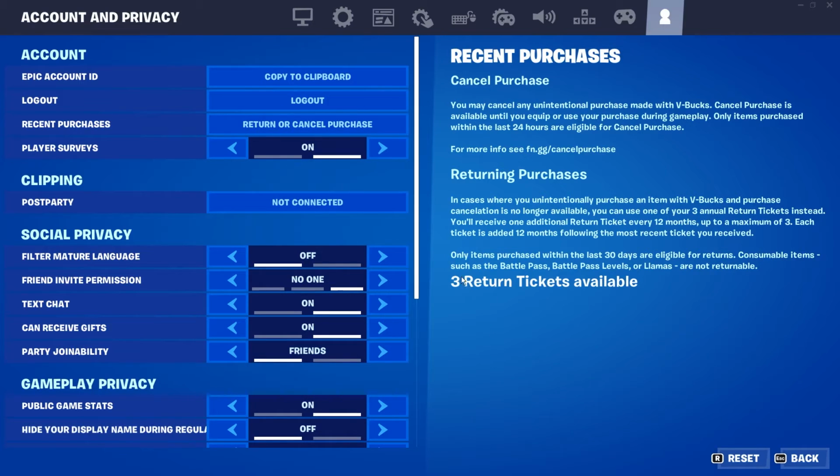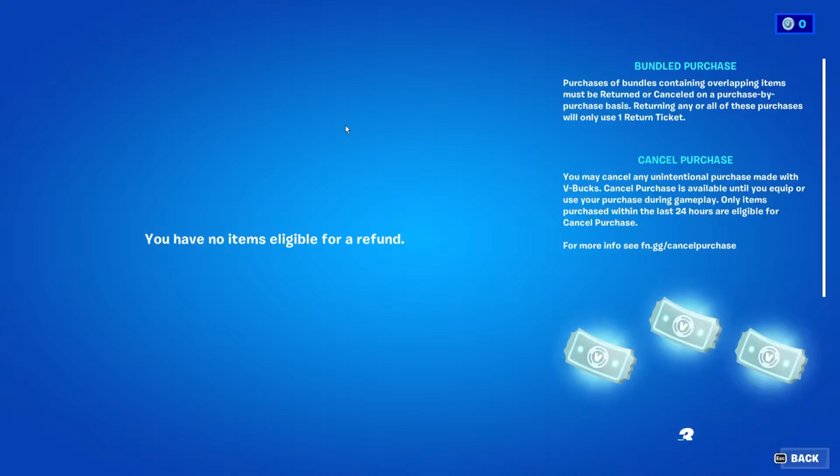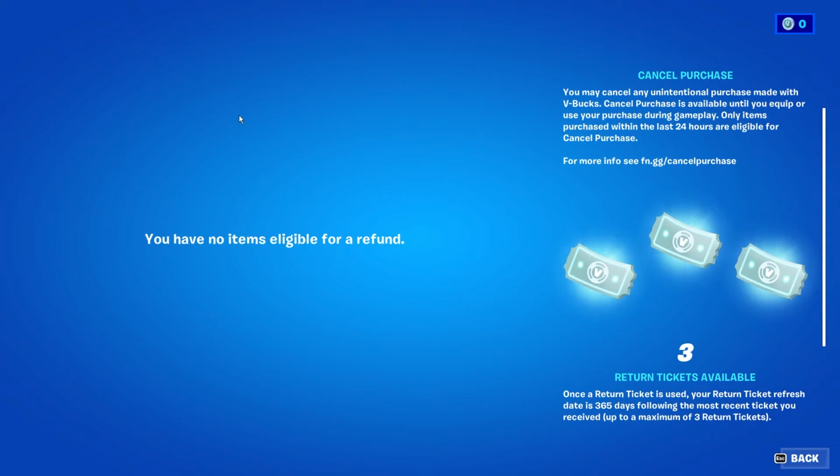And here you can see your count for tickets that were mentioned on the second page right here. And when you click on it, you'll be able to refund or reset your purchase, and it will be visible right here. And that's it for this video.